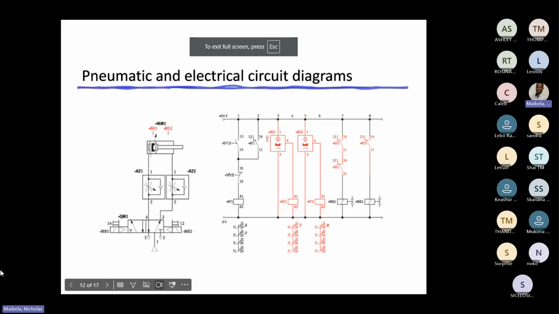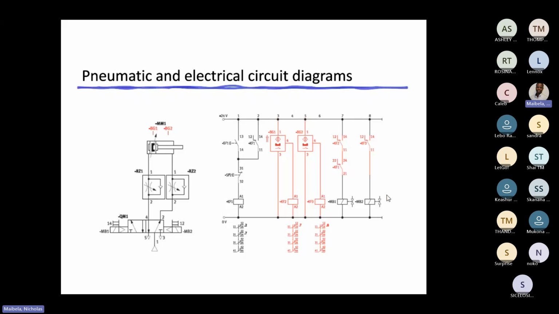So on this slide, again, we are showing the pneumatic circuit and the electrical circuit. And now we'll be introducing a second sensor, right? So we'll be introducing a sensor that senses the initial position, right? So on the electrical side, we have a push button. And so this is like what we did last term. So yes. Okay, so we would have a start button and a stop button, right?